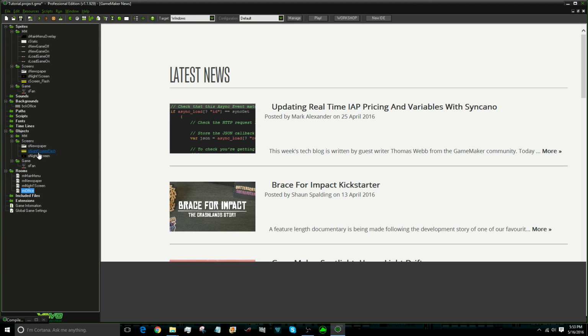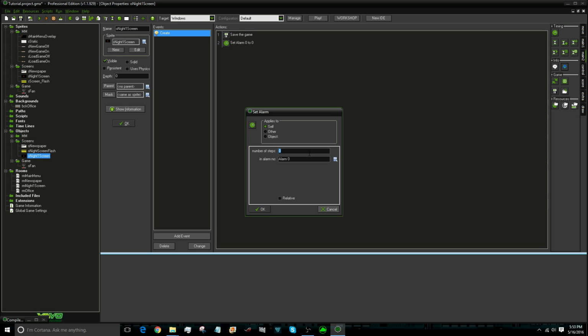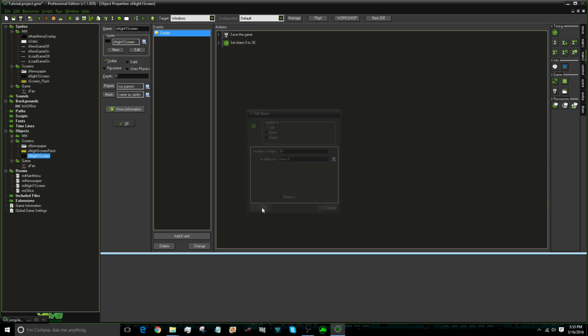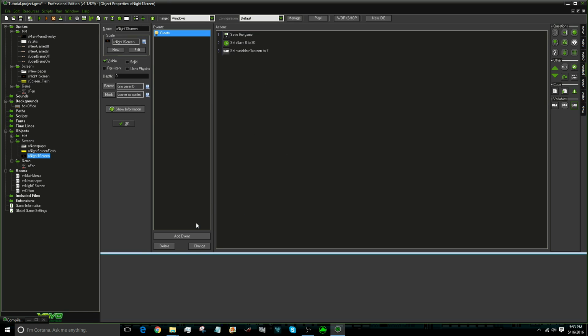Now we're going to want to make a timer for the night one screen, so click on it. Don't worry about that. You're going to want to go to timing, I'm pretty sure. Make it 30 steps, then click OK. And then you're going to want to set the variable night one screen to about 7 seconds. Then you're going to want to make an alarm zero event.